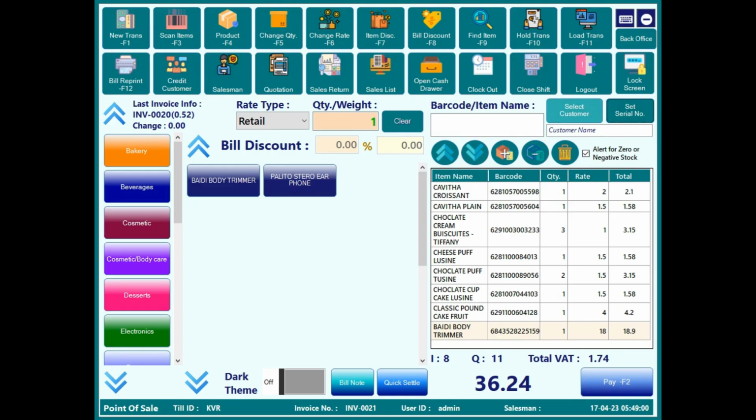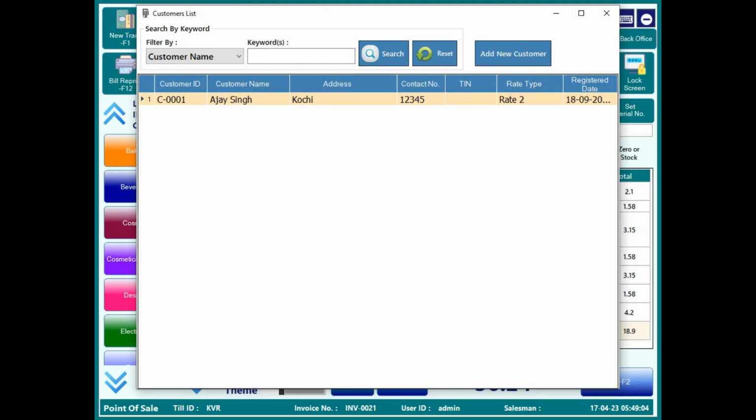And here you can select the customer if required, the customer name on the bill. If it is an existing customer, you can see the list of customer names over here, and you will have options to search by contact number or by name. You can search the customer name and select it from here.